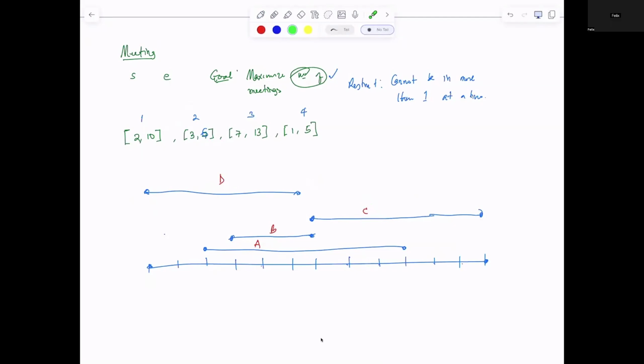B and C. B and also C. But that's also 2, right? So either B and C or C and D works, right? Either is perfect. I hope you all agree with that. They both give you 2 meetings to attend. Sounds good? Okay. So I have a question though.